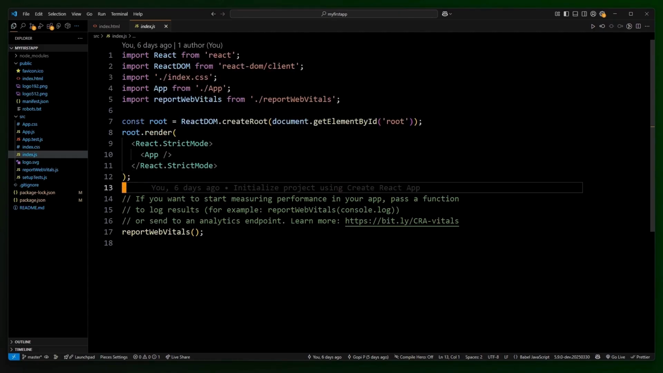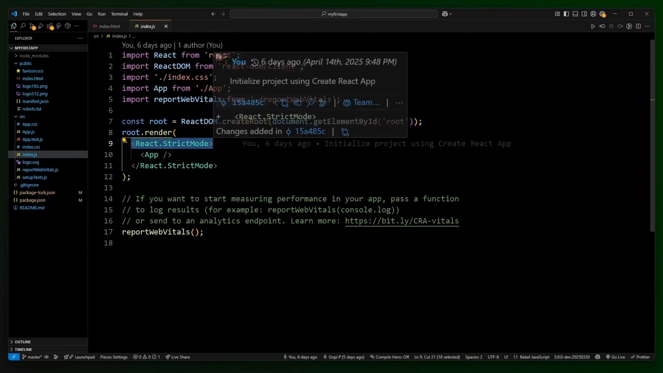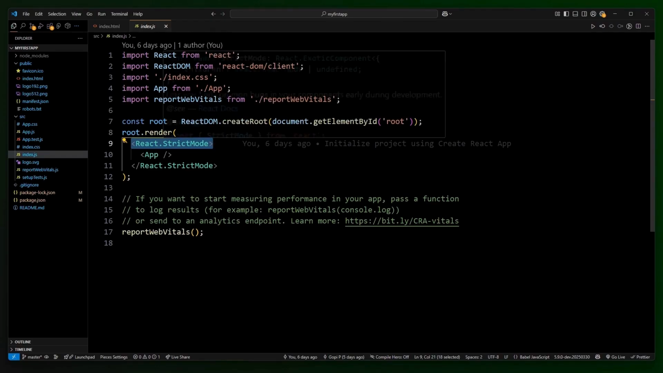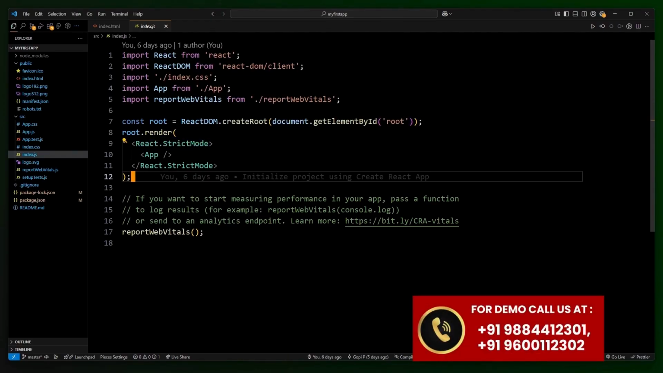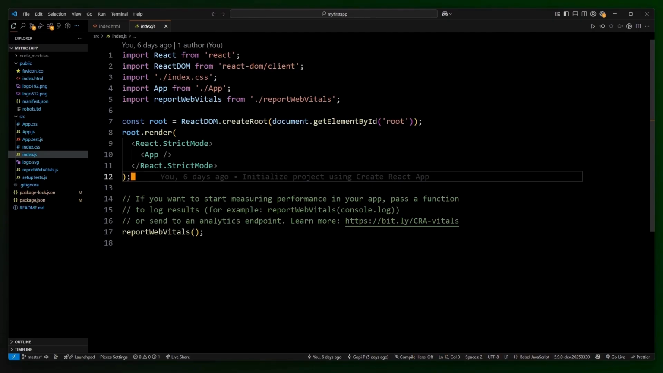First, let's start with React strict mode. So what does it do? Strict mode actually helps you with more details whenever you are working in development mode. This strict mode will not work in production, but it will work in development mode. That helps you a lot from a development perspective.